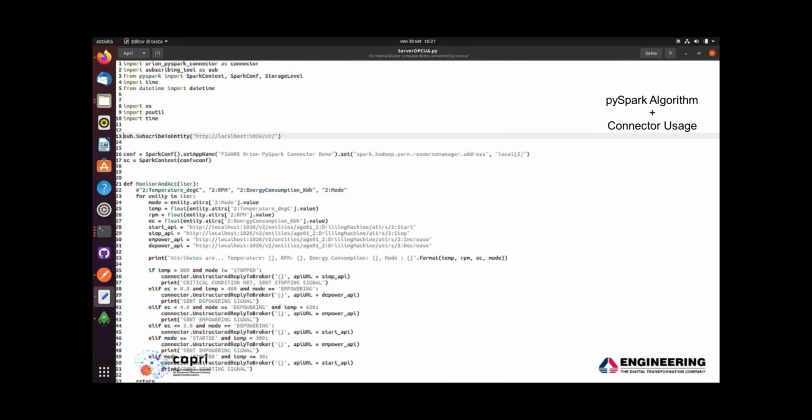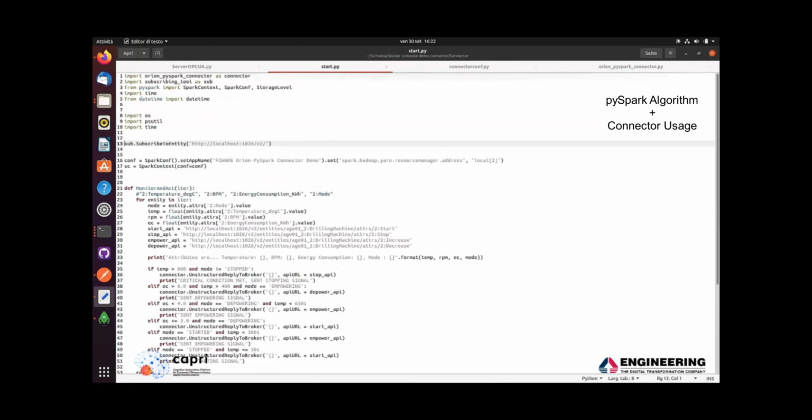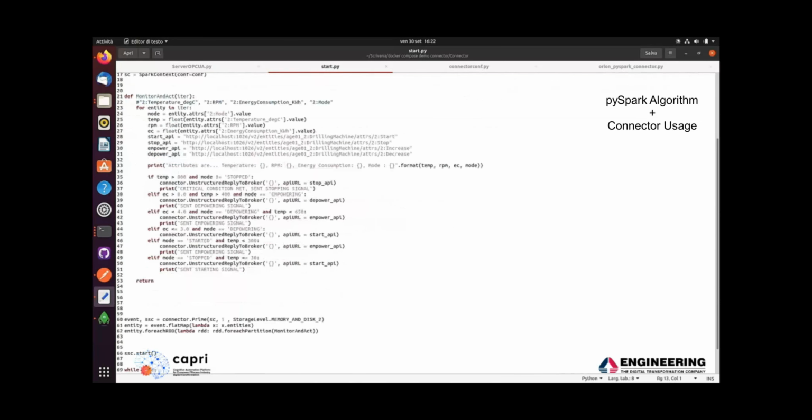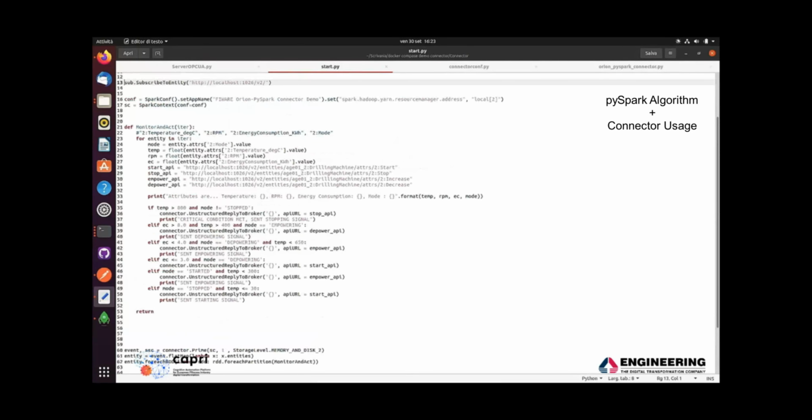Once in this flow, every algorithm running through PySpark can manipulate those data. Moreover, the connector is able to write back results to the context broker using its reply-side API. This program, for example, implements an algorithm that monitors the values of the machine attributes. When some attribute reaches a certain threshold, the algorithm will notify the context broker, sending a command to modify the machine operating mode. We will see the connector in action later in this demo.